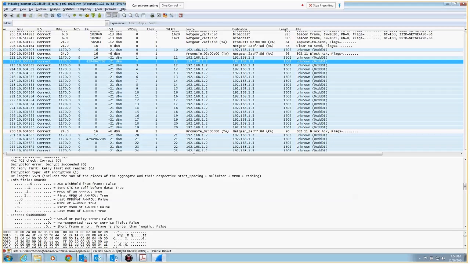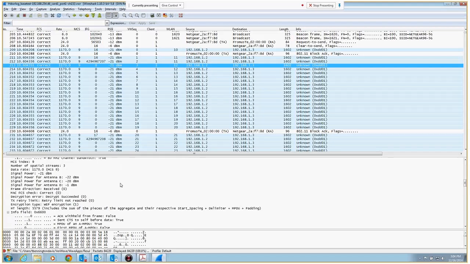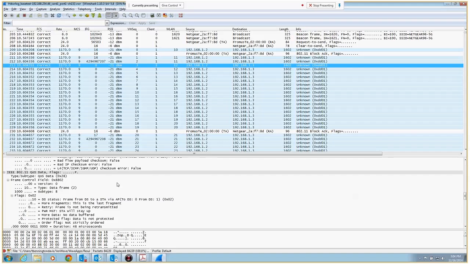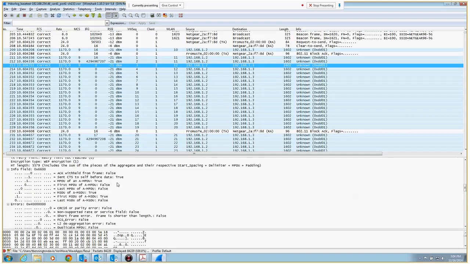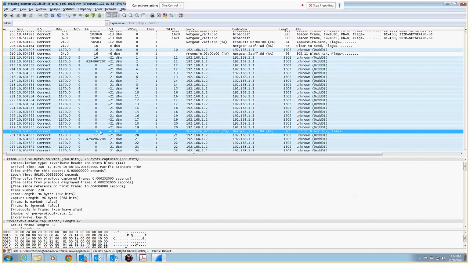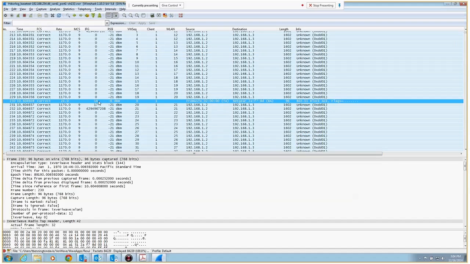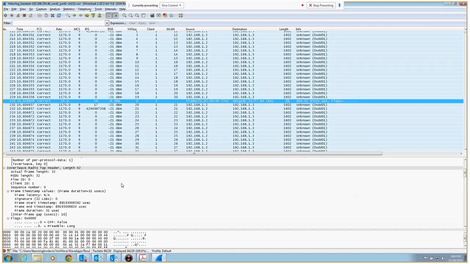So we can see this is the first MSDU of an AMSDU, and this will show up as the last MSDU of an AMSDU. It'll also be the first MPDU of an AMPDU. And then this will also be the first MSDU of an AMSDU. Sorry, I went past it here. First, and it's not the first MPDU any longer. So this is AMSDUs being made into AMPDUs, and away we go.